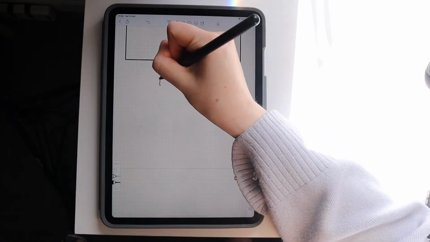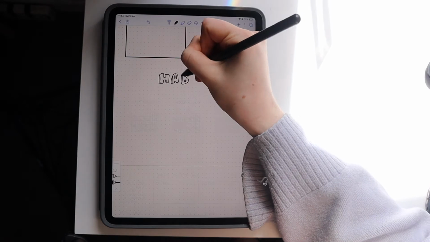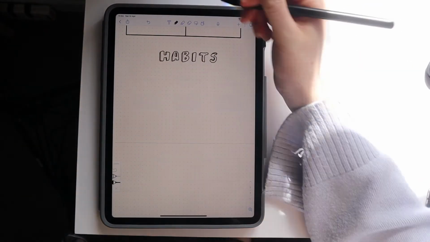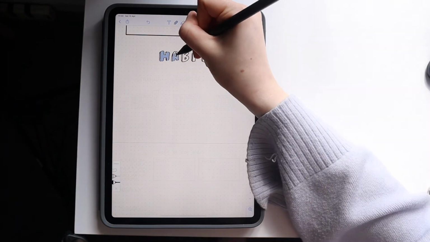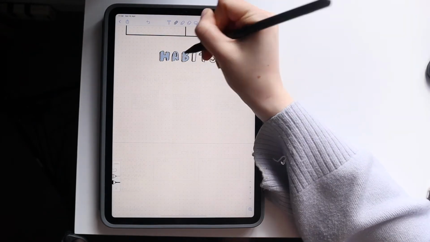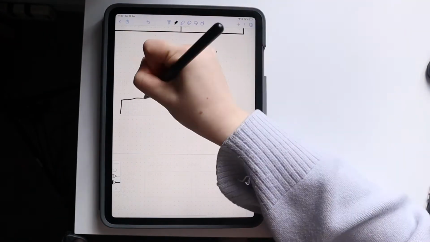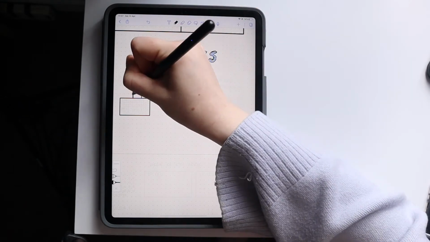The next thing I'm doing is I'm going to do a quick little habit tracker. I love a habit tracker, and honestly, a habit tracker on the iPad is so much easier to do than on paper, and I'll show you how right now. So because you can do these automatic shapes, you can really quickly draw out the calendar.